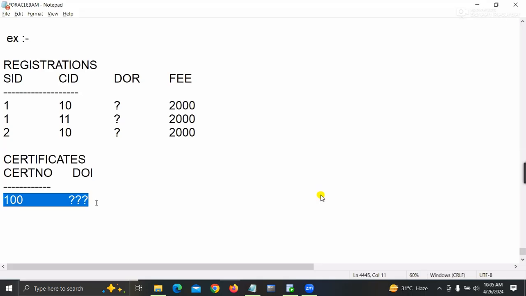Then I'll ask, this certificate is issued to which student? Then what should be there? Student ID should be there. Student ID is 1. Now you can answer: this certificate was issued to student 1. Again, the problem is I'll ask, by completing which course was this certificate issued to the student? Then what should be there? Course ID should be there. Course ID is 10.